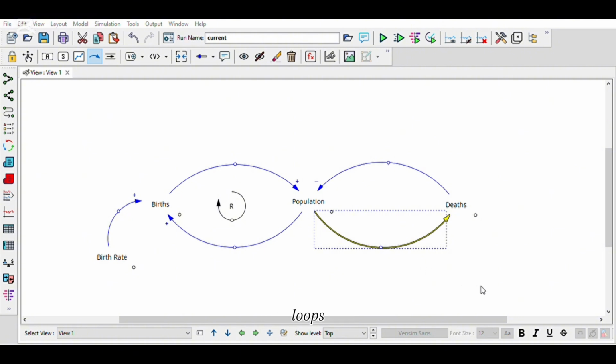These types of loops are also known as balancing loops. So the earlier one is the reinforcing loop, and the one in the opposite direction is the balancing loop.